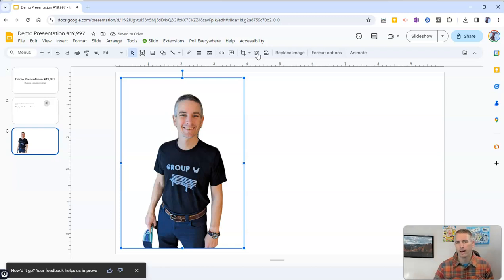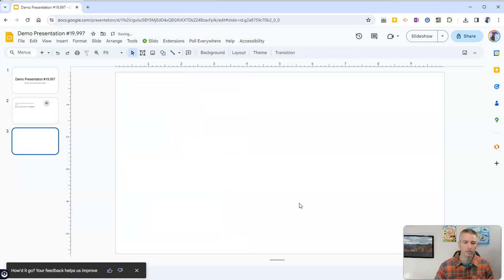Now, unlike other tools that remove image backgrounds, this one doesn't give you an option to touch up the picture at all. You just get what you get. And so let's test it out with some other images and see what happens.